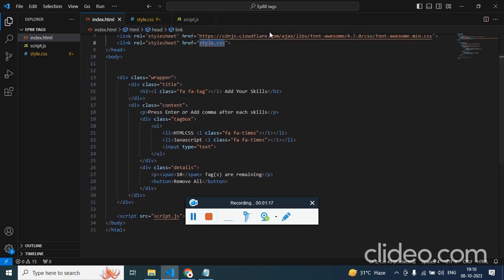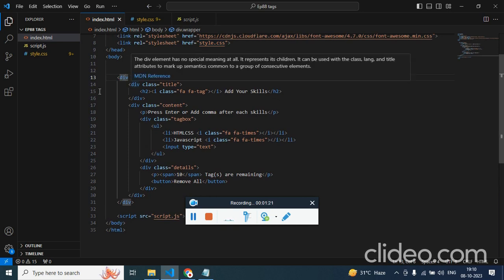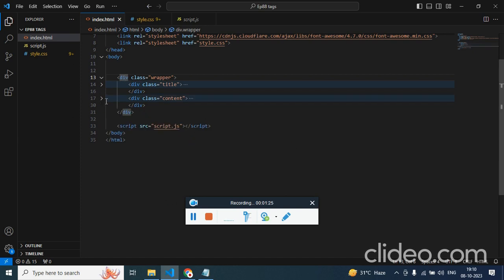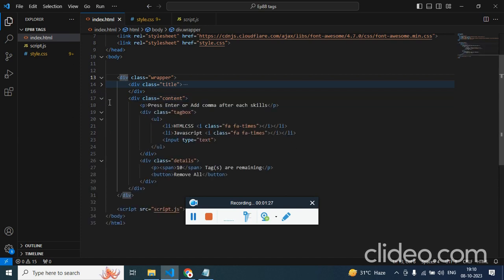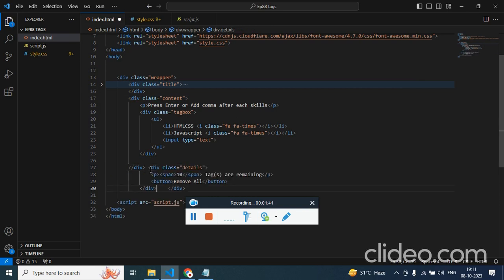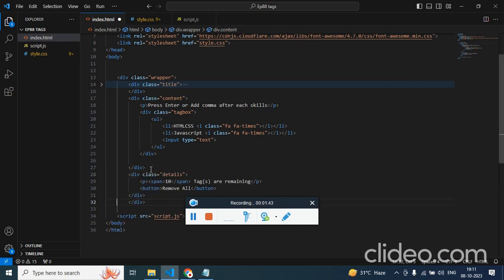And then in the HTML we have a main container called wrapper. Inside the wrapper we have 3 siblings. The first one is title, the second one is content, and the third one is details. Actually details is inside content, so there are only 2 siblings, title and content, and we can place this outside of content as well because it's recommended.